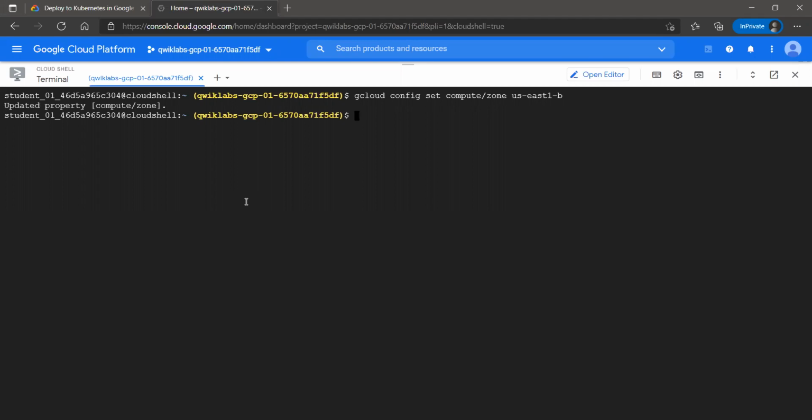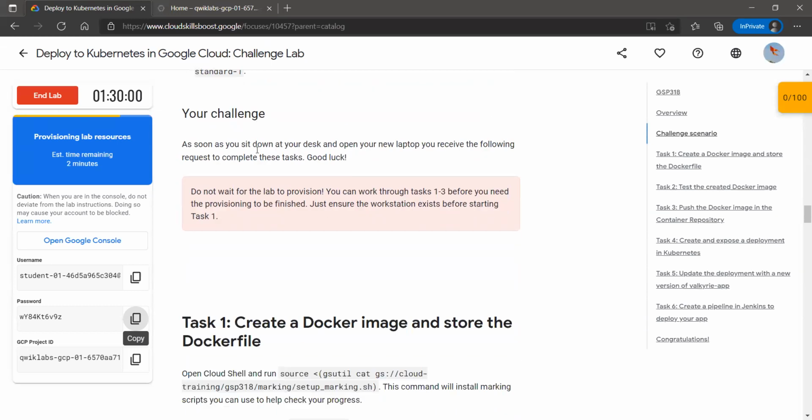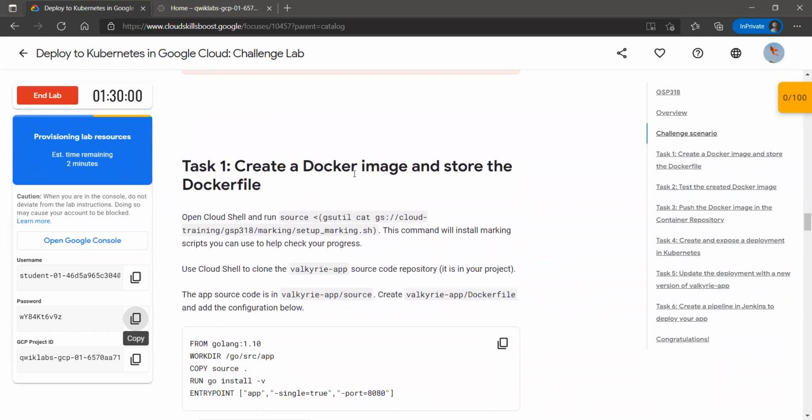Now we will update the region. So both the properties are successfully configured. Now let's go to our task number 1, which is to create a Docker image and store the Docker file.